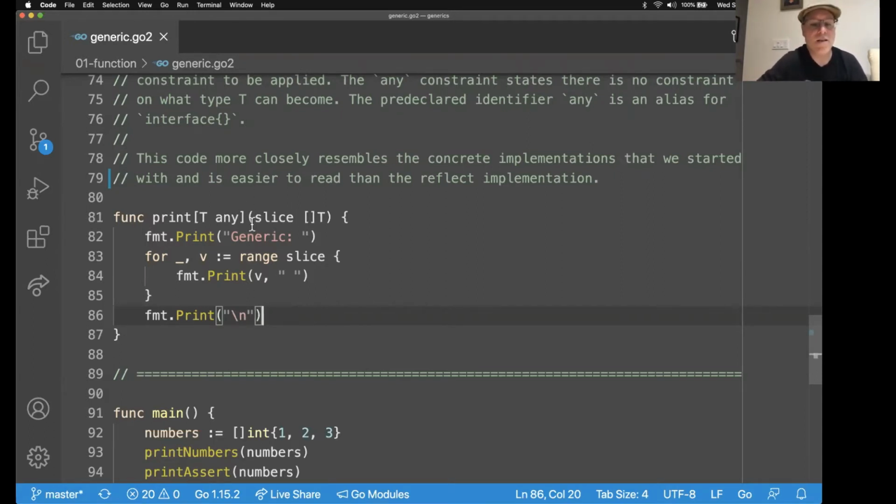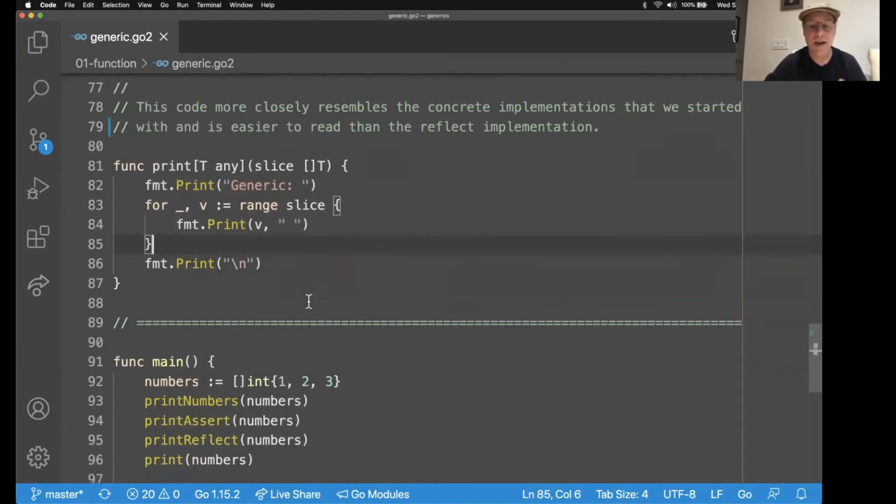And so we need this set of square brackets to define the generic type list related to this function. And we're going to define that it can be anything. Now, let's see this code run. In order to run, I'm going to have to transpile it into a working Go program. And that's what that Go tooling does.